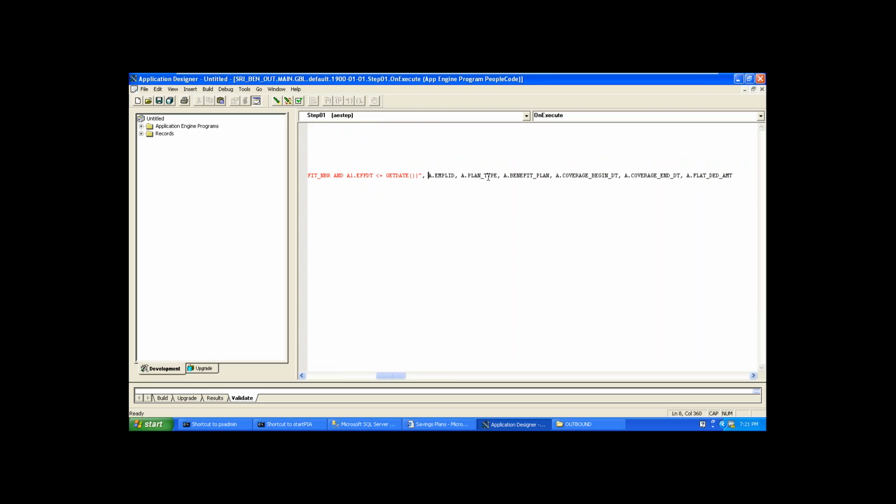Here I am using ampersand employee ID, ampersand plan type. I am getting data from here.